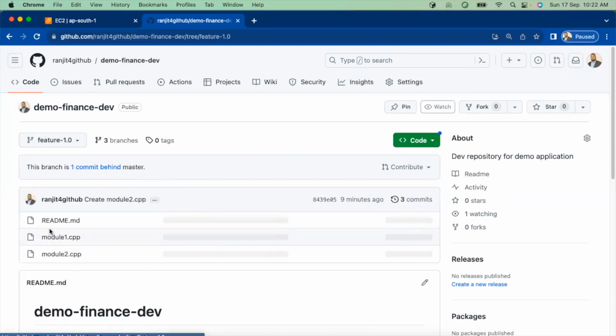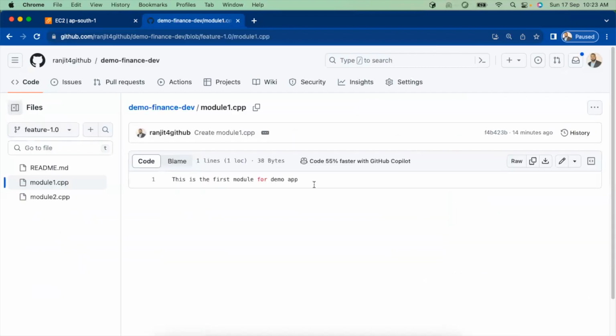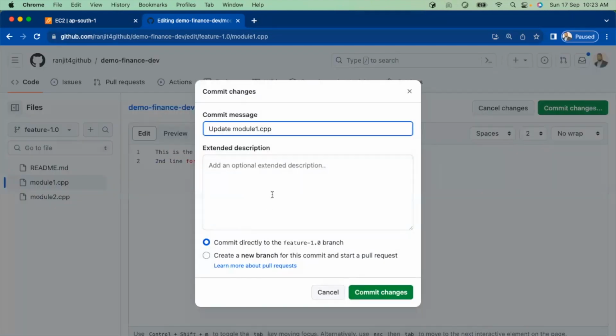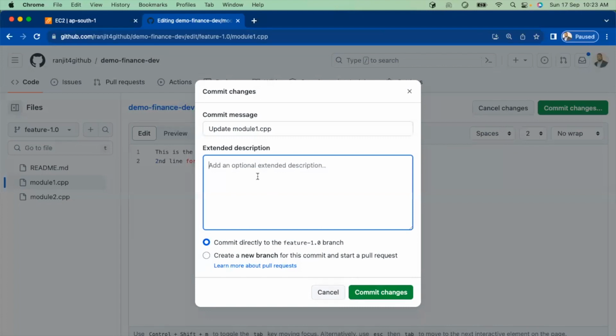Suppose after creating this branch, you felt you need to do some changes to the feature branch, right? Let's go to the feature branch, and in module 1, you might have to do some changes. I created it the first time, right? So you can see here in this file, we have one pencil button. Edit this file. Click this one and see it gives the cursor here. Second line for release demo. Then commit changes. Give message for release demo.